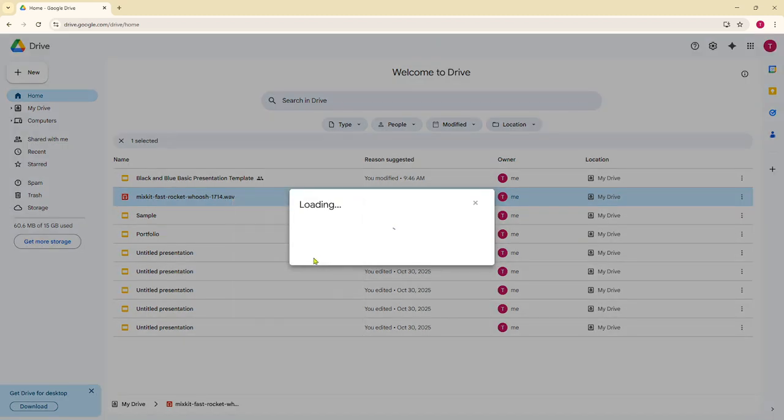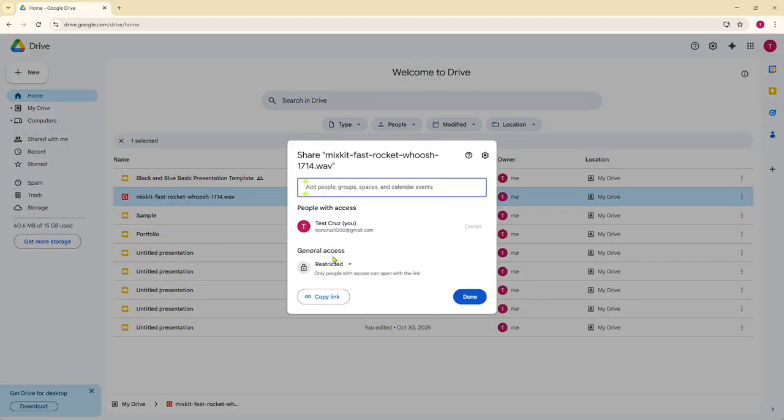You'll want to change this to Anyone with the link so that your audio can play without any access issues during your presentation. Make sure that the permission is set to Viewer. Once everything looks good, click Done to save your changes.